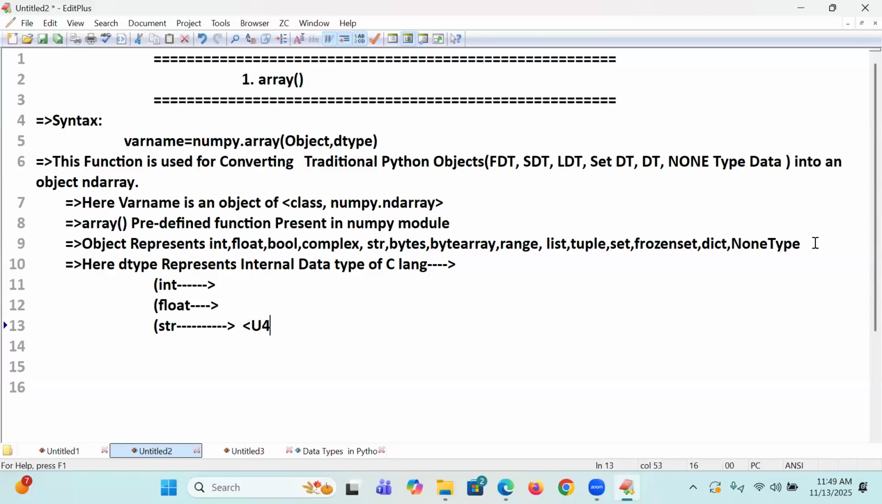Suppose my string contains 6 letters, it will be U6. There is a 4-letter word, a 6-letter word; it is going to take the maximum string memory space that will be allocated. That is called U6. U6 represents Unicode with 6 bytes of memory space. That 6 represents the length of the string. I think you are following me.